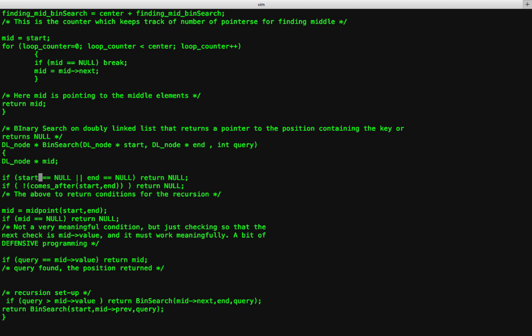So let us look at some boundary conditions. If start becomes null or end becomes null, we return null. This condition uses a comes after function, which is a method internal to this module. I repeat, comes after is a method that is internal to the module, by which I mean that it is not present in the interface files. So comes after of start and end. The role of the function is very clear. We check if end comes after start. So if end comes before start, then we return null saying that the key is not found.